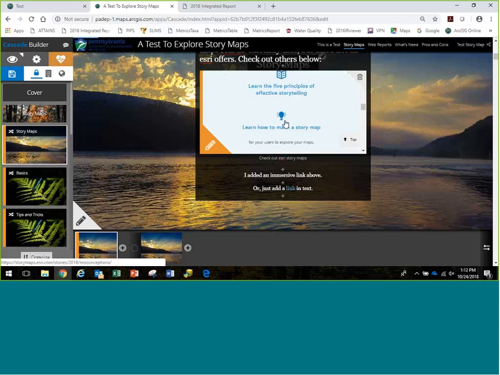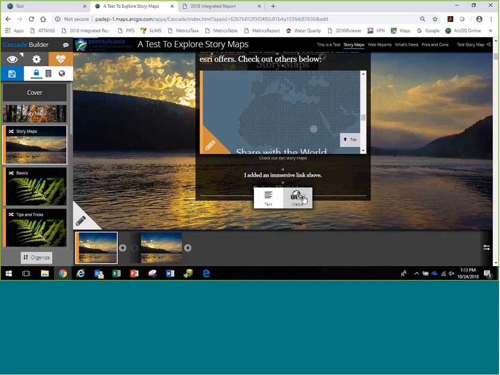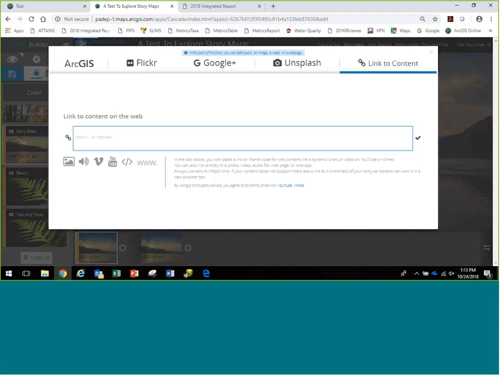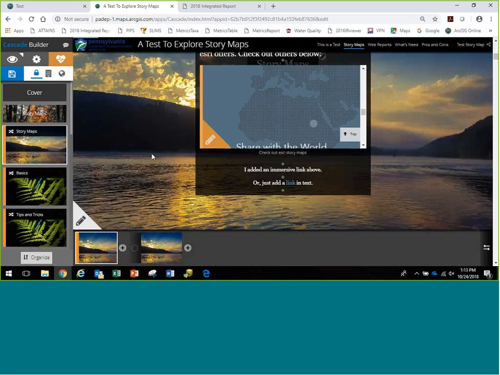One of the great aspects of an ESRI Story Map. Everything is kind of built for you. You don't have to know code or have any of those types of issues. It's just there and it works. So if we wanted to, we could add anything, ArcGIS, from Flickr, Google, Unsplash. You can link to your own content that you may have on one of your servers or external-facing servers for your department. And that's pretty much it there.